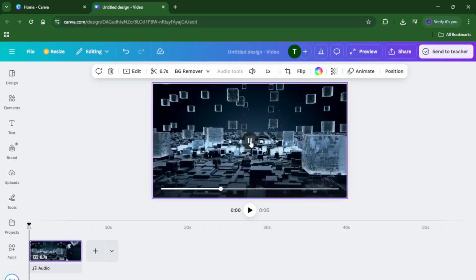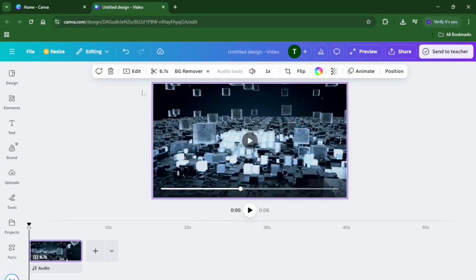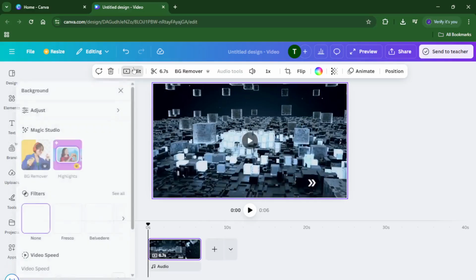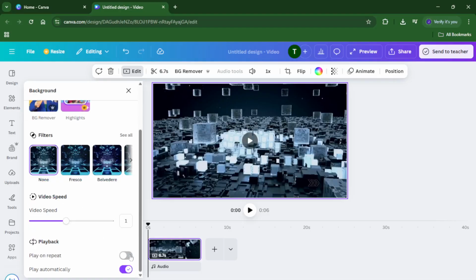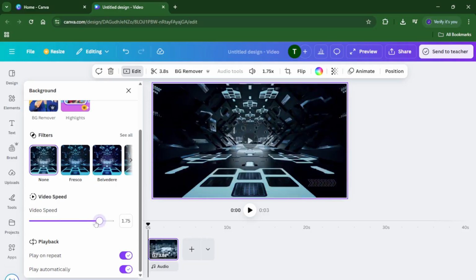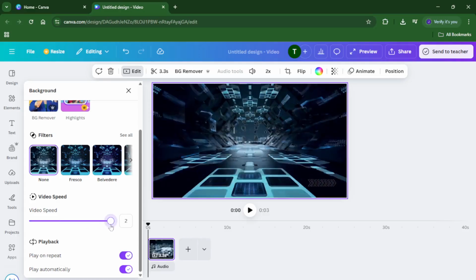And here's the key move. With your video selected, look for the Edit panel, which should appear above the workspace. What we're after here is the play on repeat toggle. Turn that on. What this does is tell Canva to automatically play your video again and again without stopping. This is the real secret sauce for looping. You're ensuring a smooth, never-ending playback, perfect for capturing attention or creating ambient video effects in the background.